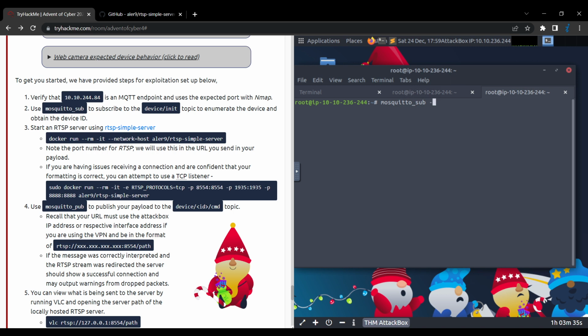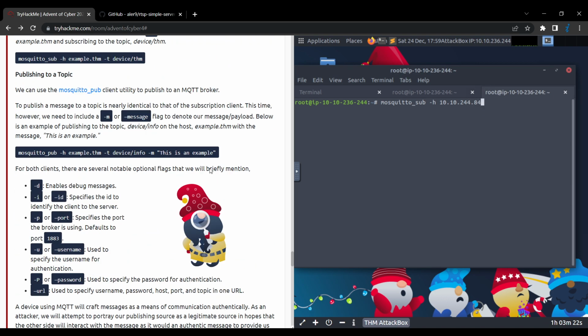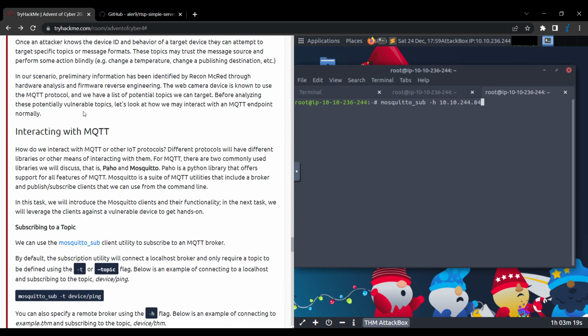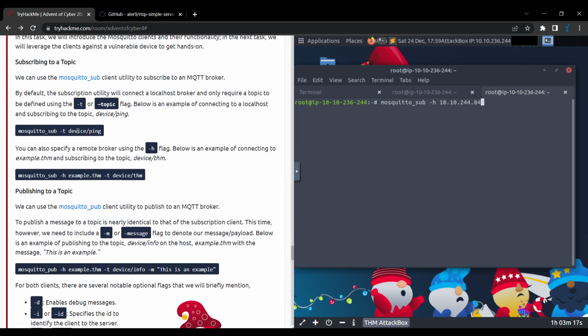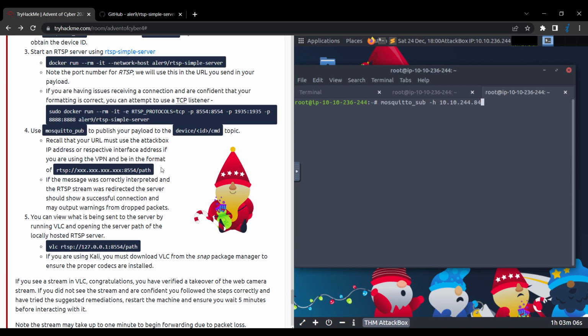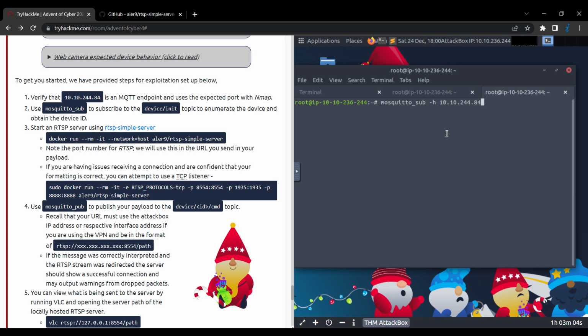And remember, I think we had to do -h for host, and it's going to be 10.10.244.84, which they referenced in the first part. So now we have our host. Now let's make sure we specify our topic. Let's go back to our syntax here. It shows you sub, then -t right here, and then the topic. So our topic is not device ping, okay? Let's make sure we are using what's here. Ours is device init, so -t device init.